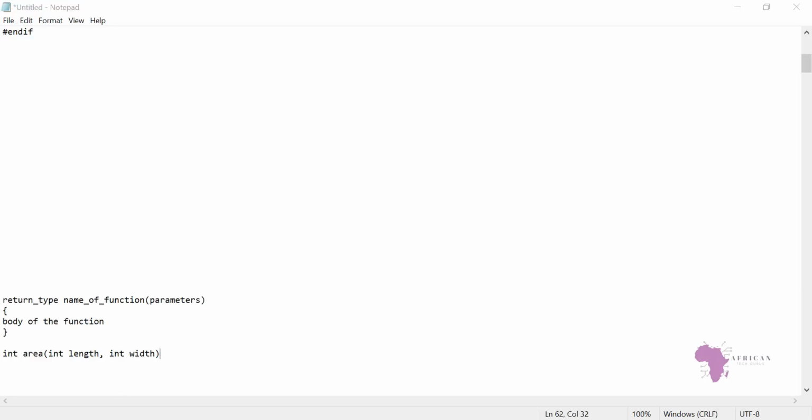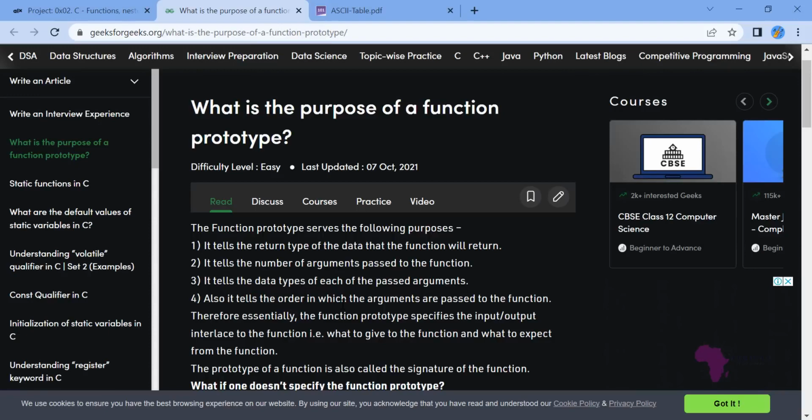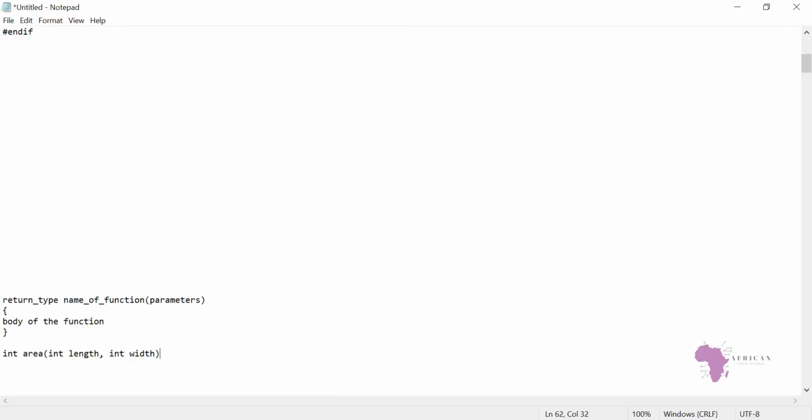Then the question is: what are function prototypes? This one serves as a prototype. If we were to add a prototype in this case, it will be like this one, and this will be the prototype of this particular function.